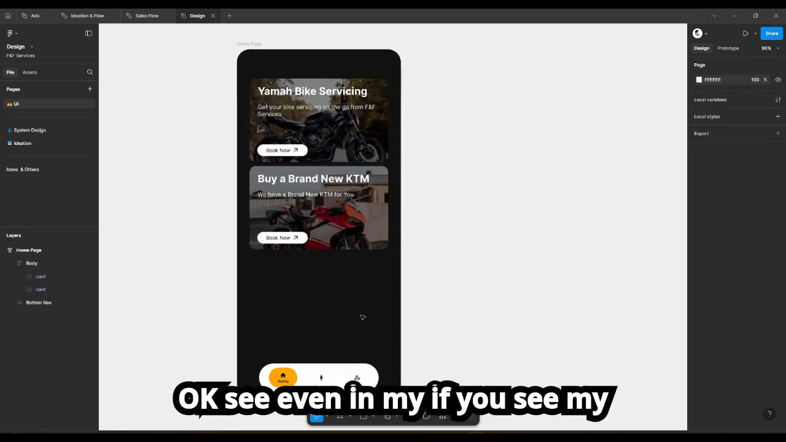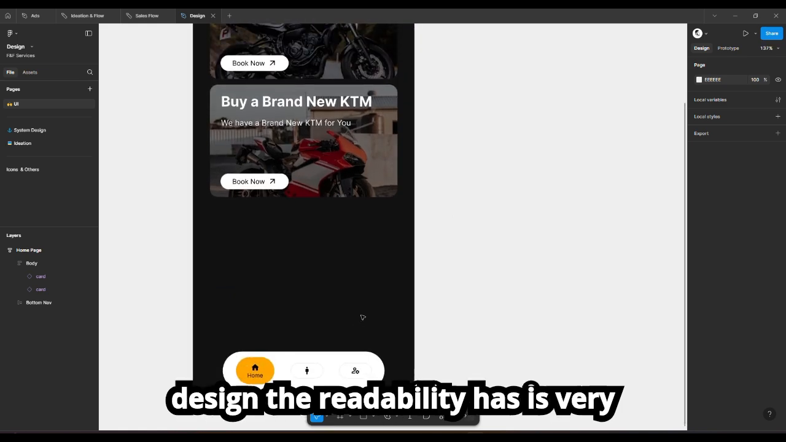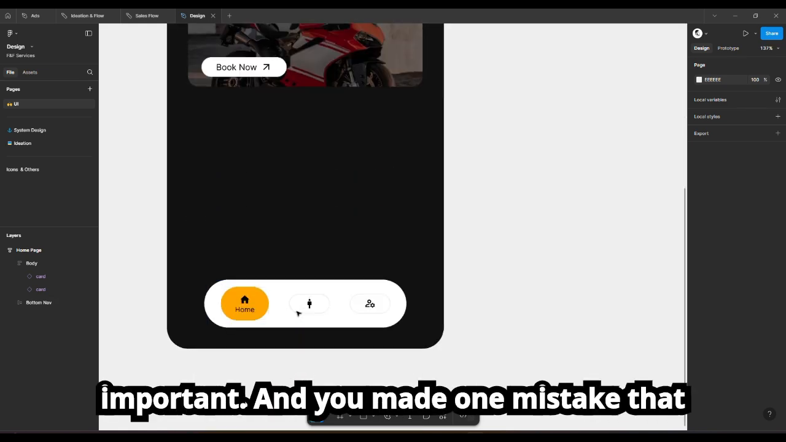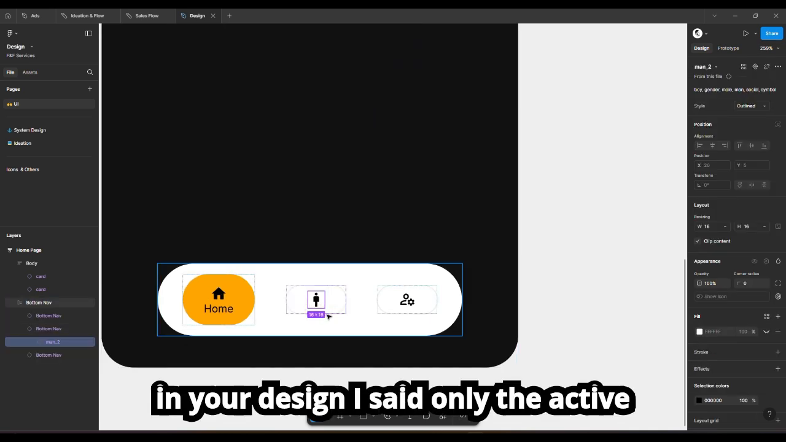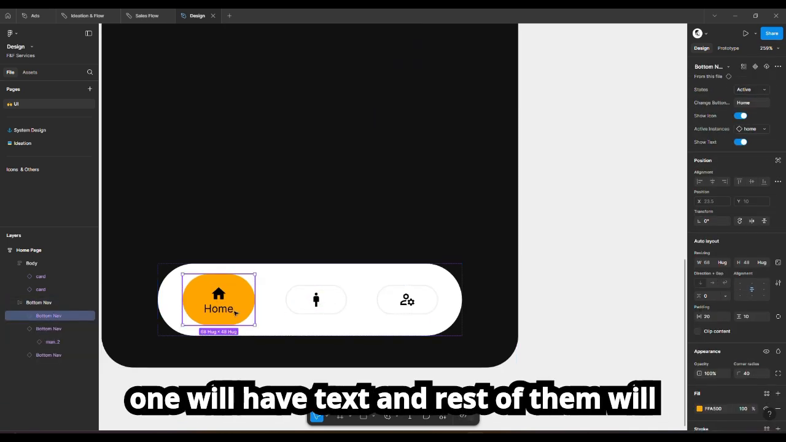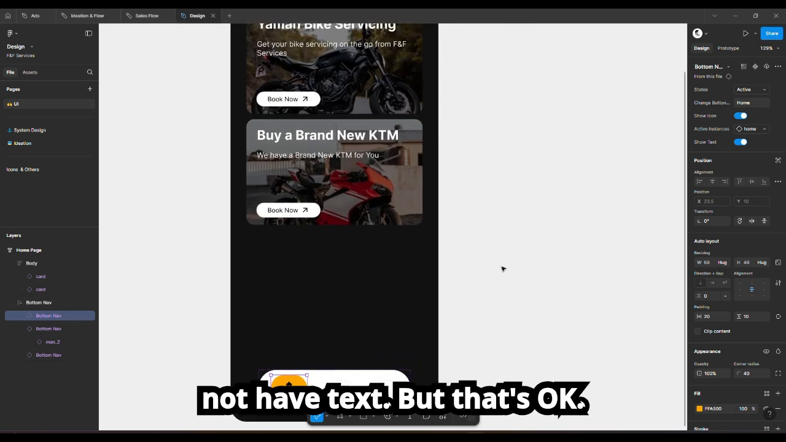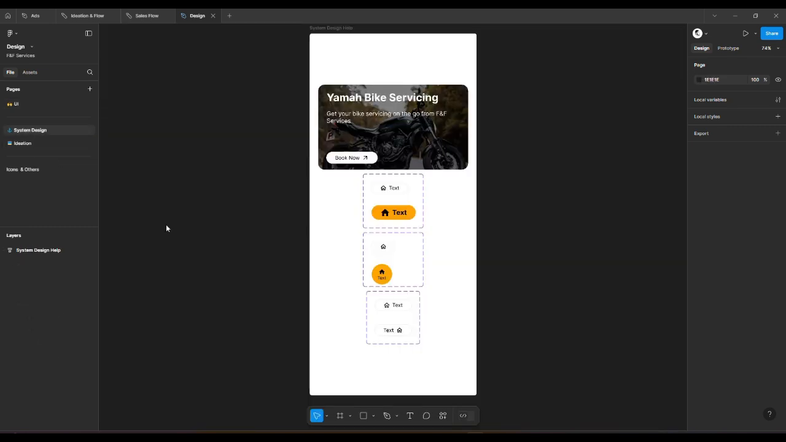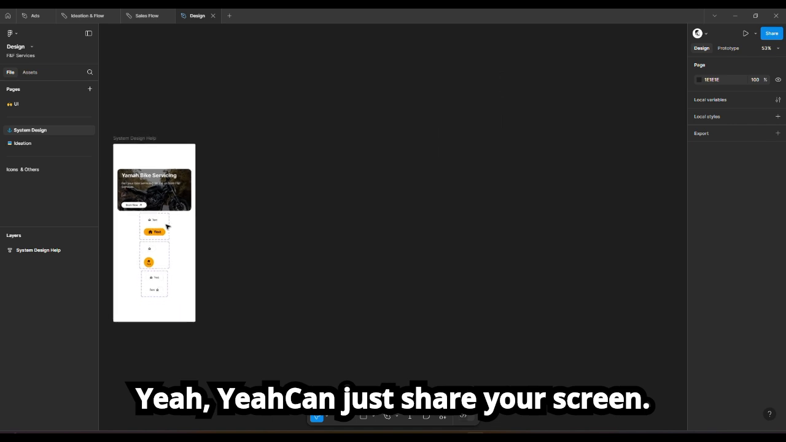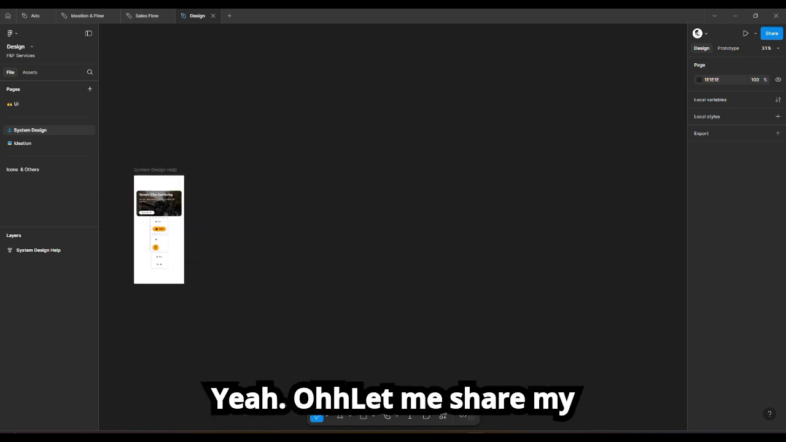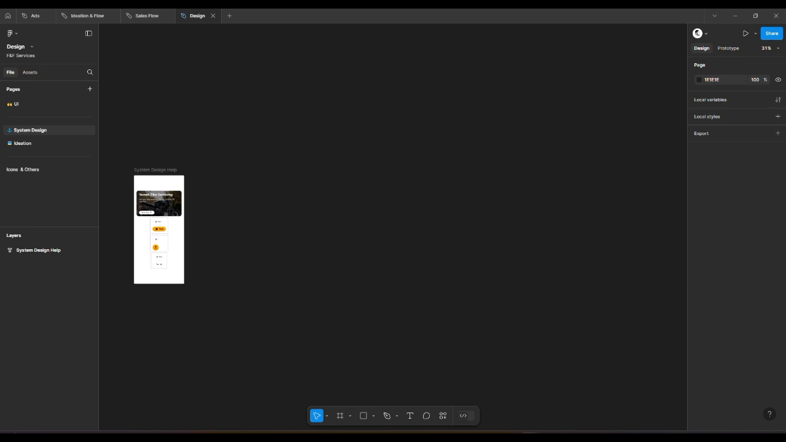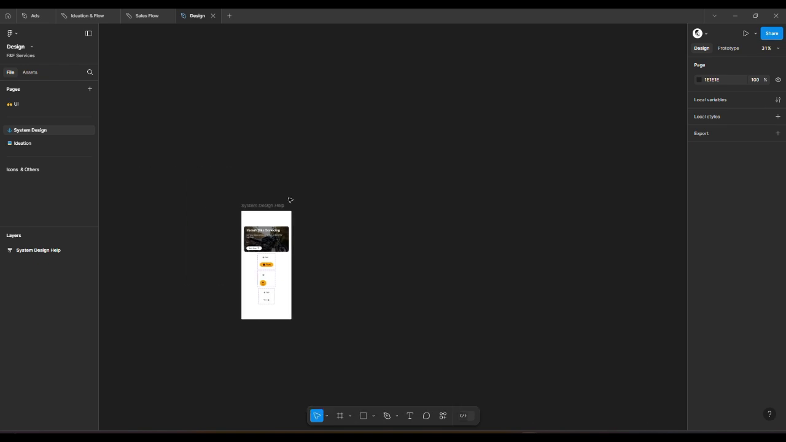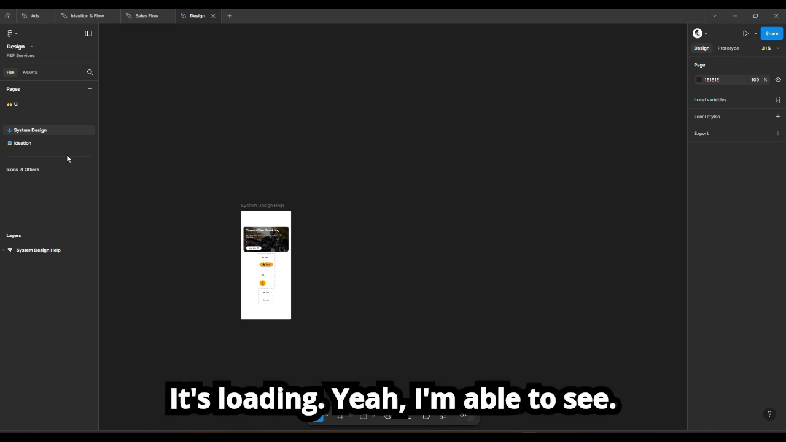See, if you see my design, readability is very important. And you made one mistake in your design: I said only the active one will have text and the rest of them will not have text. But that's okay. Now we are going to do color theory. Can you just share your screen? Let me share my screen. Can you see my screen? It's loading. Yeah, I'm able to see.